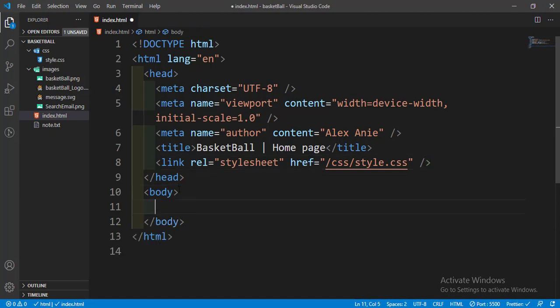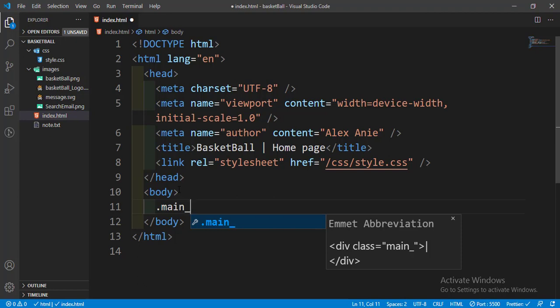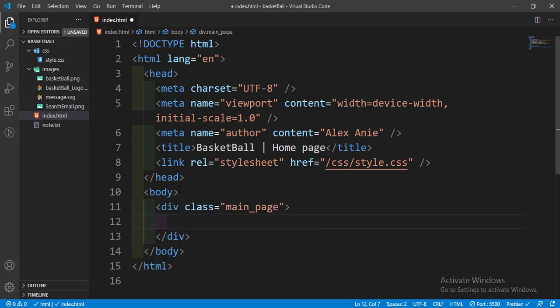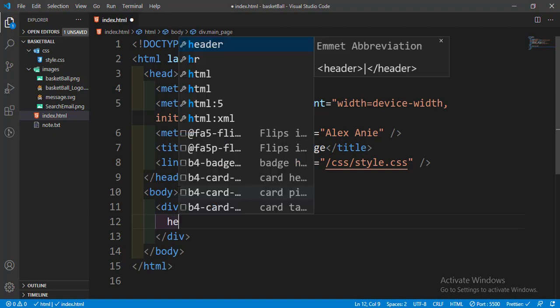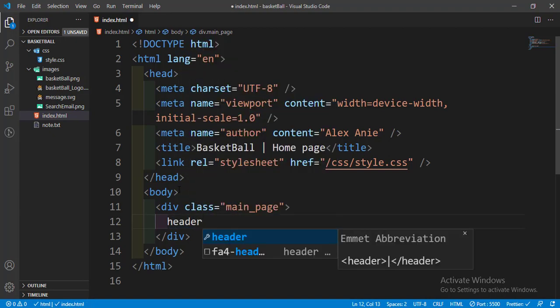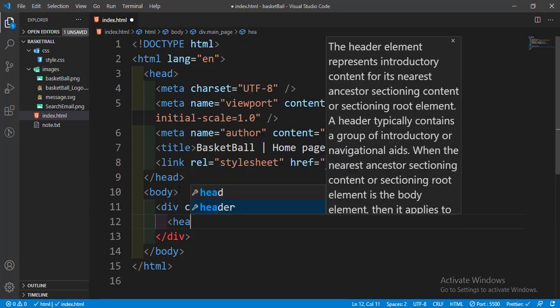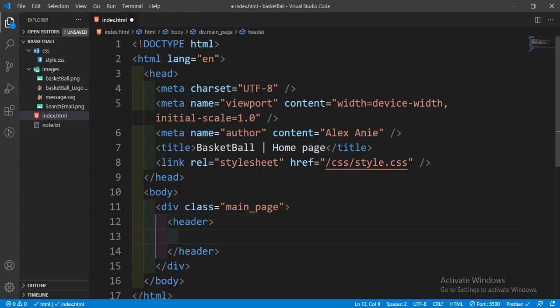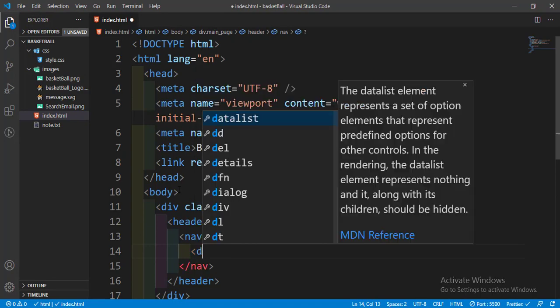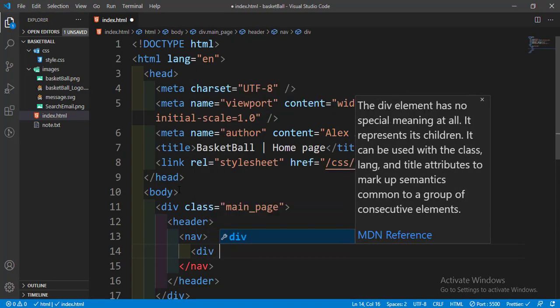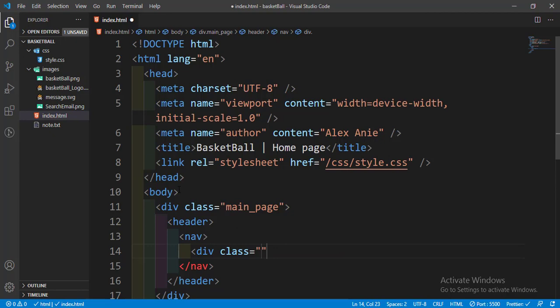If I come under here, all I put is my main page. Now this is going to be our main page, so I'm going to put a header. Under my header, I'm going to put a nav. Under my nav, I'm going to put a div with a class of logo. I'm going to close this.